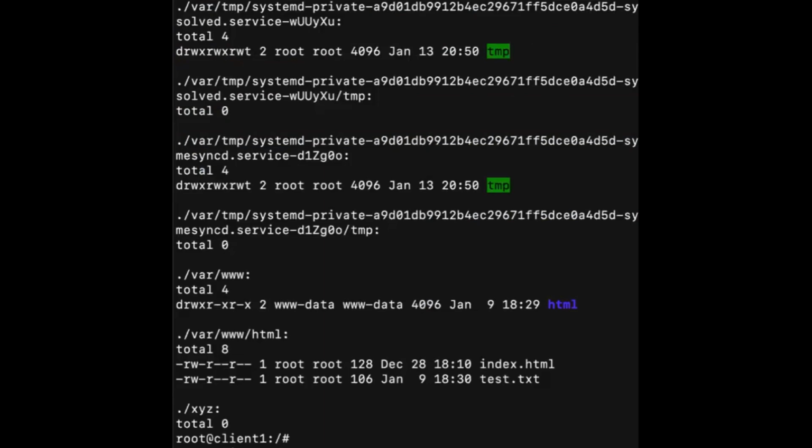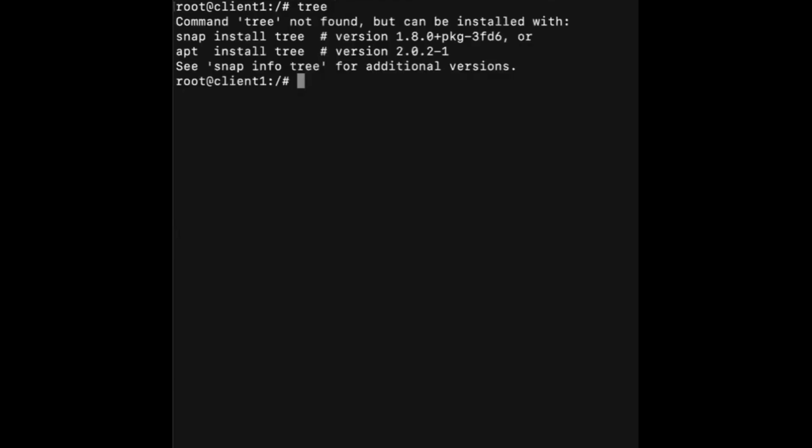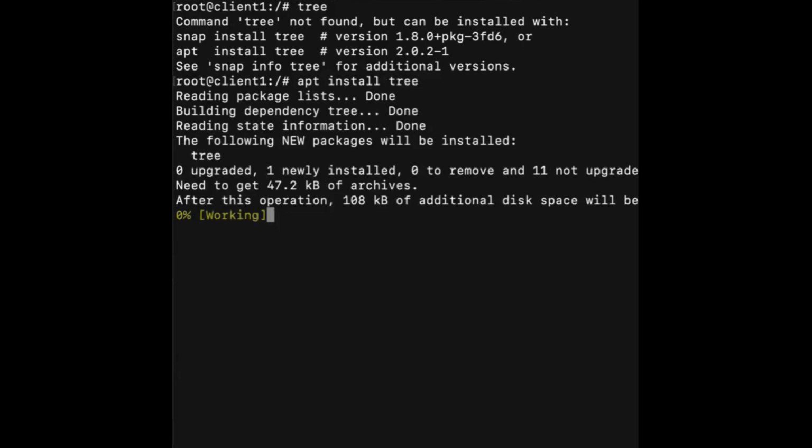Now we have to check or run the tree format. So let me clear the screen first. It's clear now. So the tree command will generate a tree representation of the file system starting from the current directory. So let me type tree. It's not found, so we have to install this. Okay. I'm in the root and I'm using Ubuntu basically. So apt install tree. It's going to start.